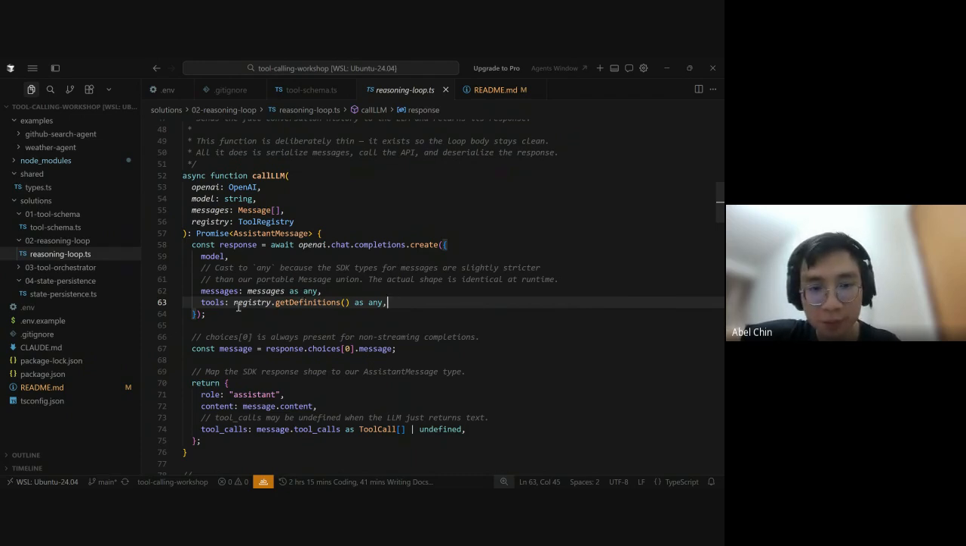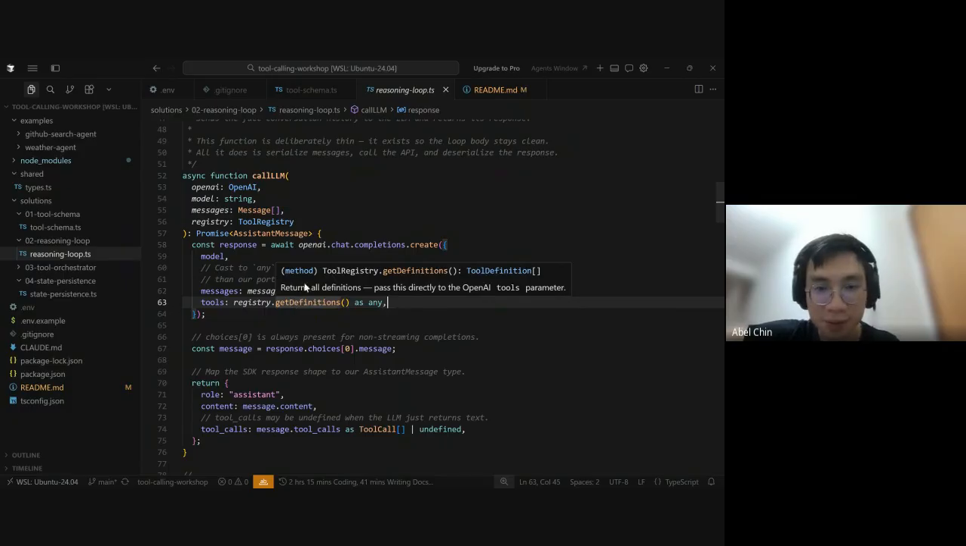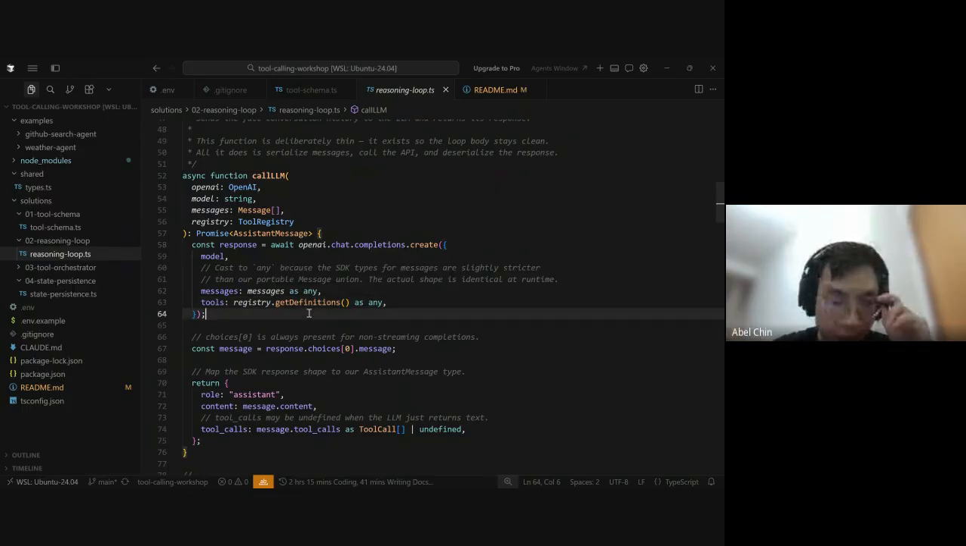So dump the registry.get definitions as any. I would say this is just to make life easier for the program. Because the registry is a map, we just get the definitions and turn them into an array as any. I forgot the meaning of as any, but you get the array of all these tools from the registry, from map, turned into array. This is also what we defined earlier, a class method, get definitions. You can see it as well. We defined earlier, return all definitions of the tools. So we dump the tools into the LLM.